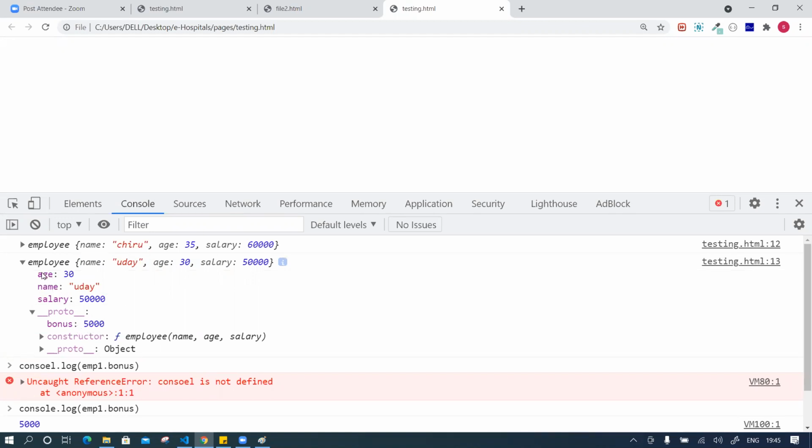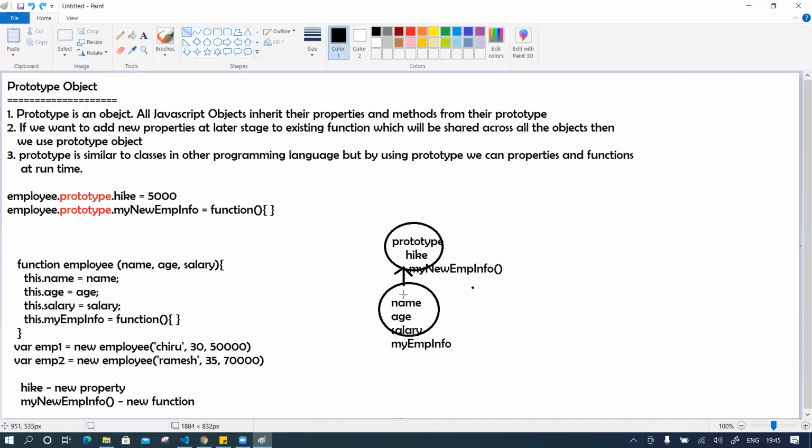So now if you try to access this age, name, salary, bonus, we are able to access because our employee object indirectly inherits from the prototype object, so that hike or bonus something. So that's why inside the employee 1, we are able to access parent related properties also.